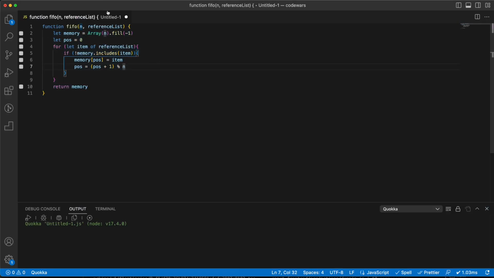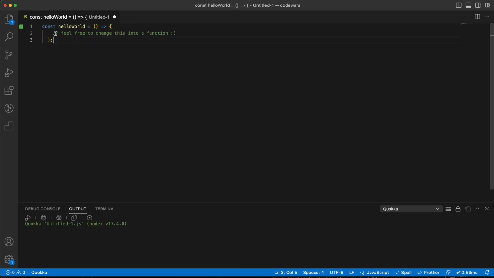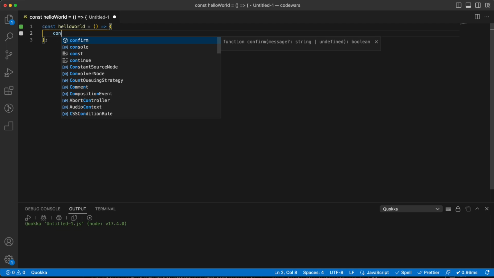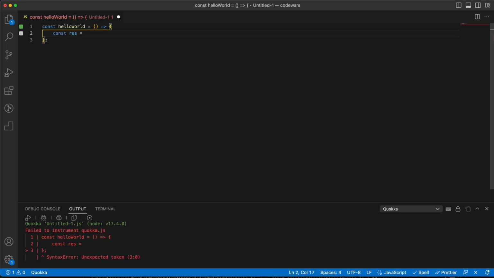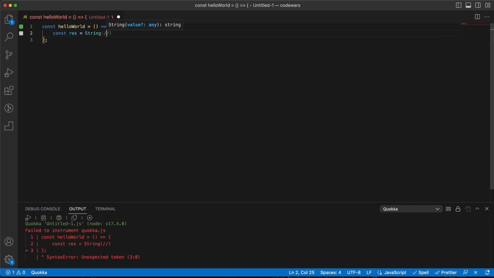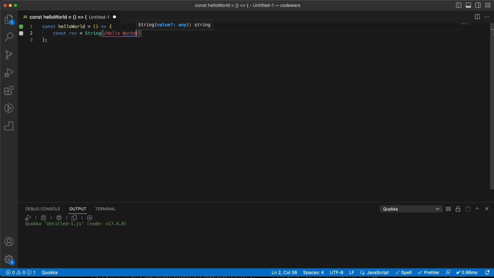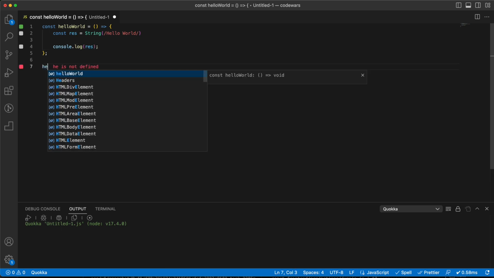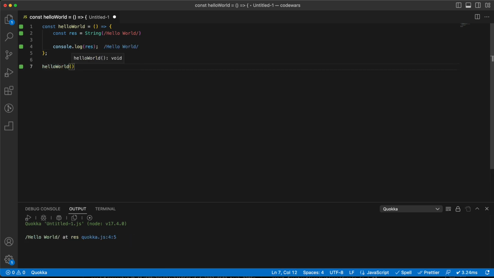So if I go here, so let me grab this one, go here and paste. Let me say that result is string, and carefully use the regex like this. So hello world. And if I log the result and here run the function, so yeah, I get this result, but I need to remove this first and last slash.